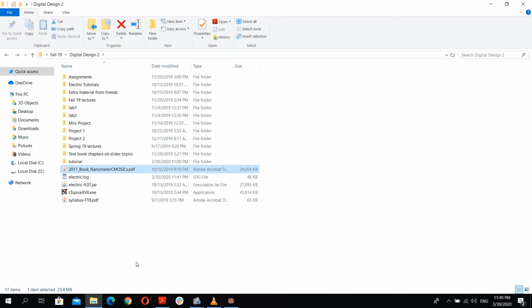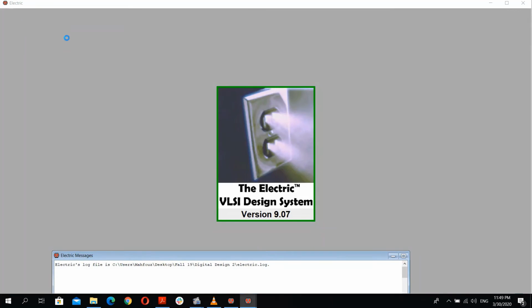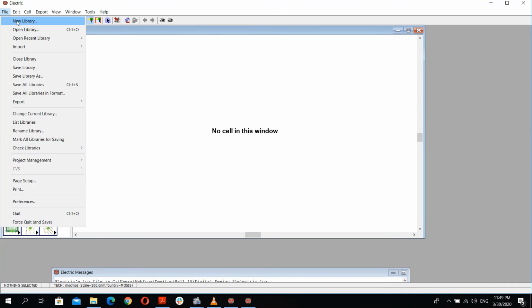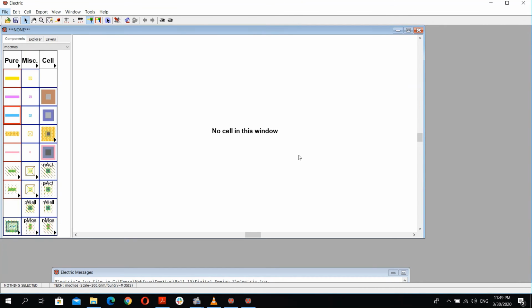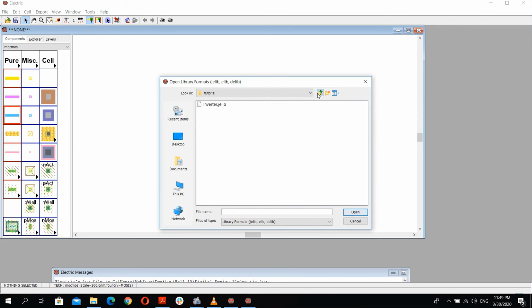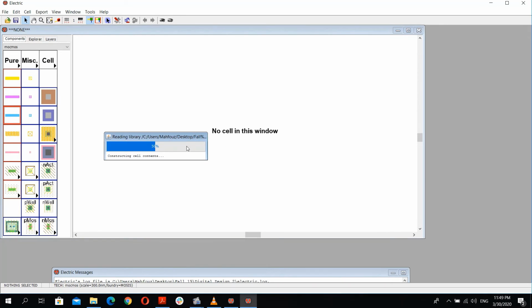Okay, so here we're going to open Electric again. We will open one of the past projects for a simulation for an inverter. Open library, not the tutorial, project one, inverter, inverter.glib.